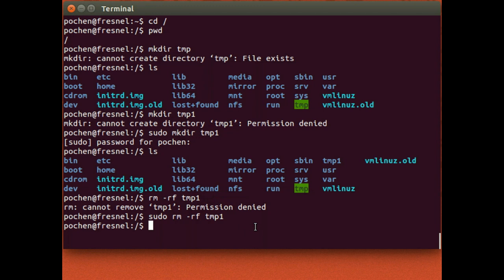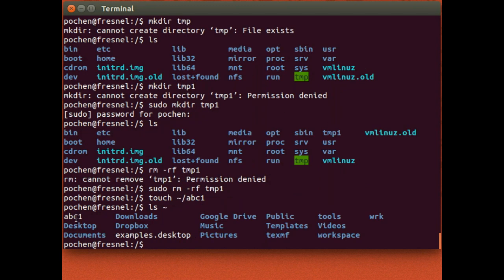So now, the files and directories that we have been creating are all under our current directory. Suppose I want to create a file that's not under my current directory, say an empty file under my home directory. How am I going to do that? What I was telling you is that the tilde is the shorthand for your home directory. So what I can do is touch followed by tilde slash abc1, and then it's going to create an empty file under my home directory. If I want to look into my home directory, I can do ls tilde, and then I'm going to see my file, abc1 there.